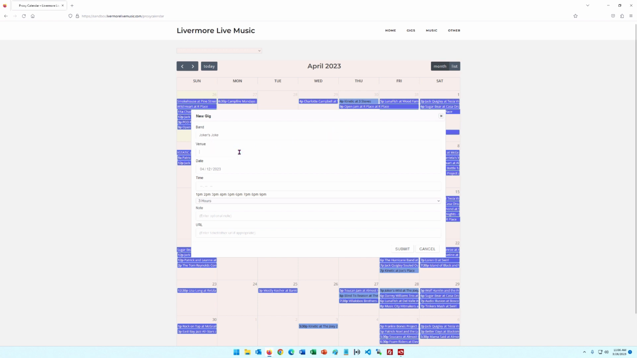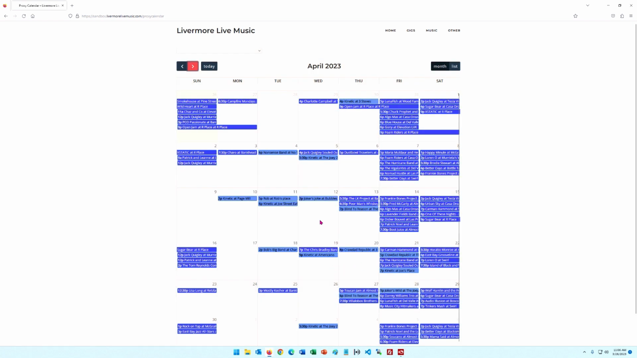And the same thing with venues. I can pick from the drop-down list of all the venues that are in the system, but I can put any venue that I want in here. So let's say there's a venue called Bubbles for Rent. I'm just making this up. But let's suppose that there's this venue and this band on April 12th at 2 p.m. and we'll submit it. And there on April 12th is the gig that I put in.